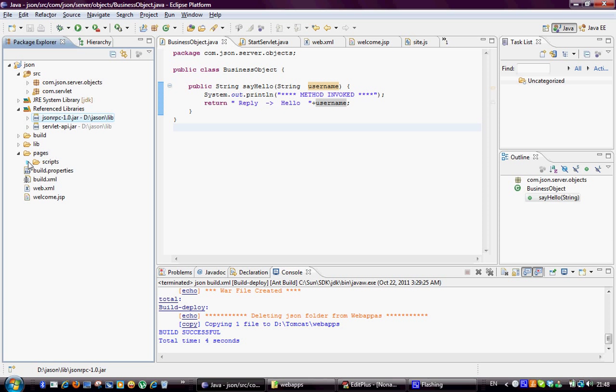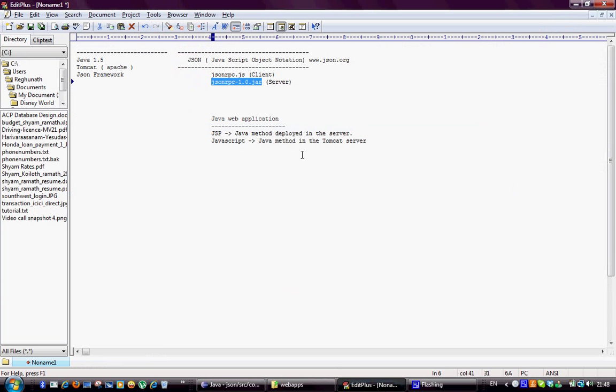And I have a custom script, jsonrpc.js. It should come from the JSON website. I told you that you can download it from this website. These are the two things we require from JSON: one is the jar file, and one is the JavaScript which we write.